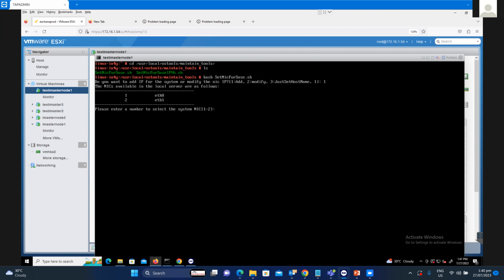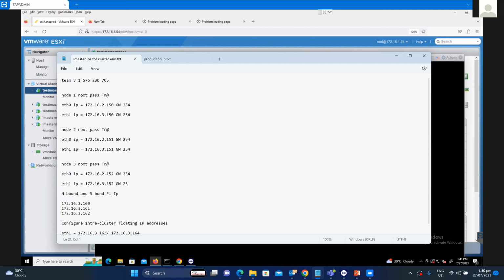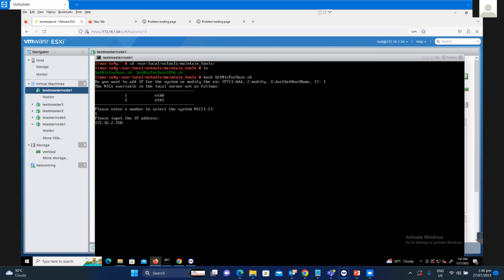So we have two interfaces. First, I will add for the ETH0. So I have the first Ethernet. The IP address is 172.16.2.150. Let me see what is the IP of the first node. So node 1, 172.16.2.150. Okay. So we'll set this IP on this node. Subnet is 255.255.255.0.